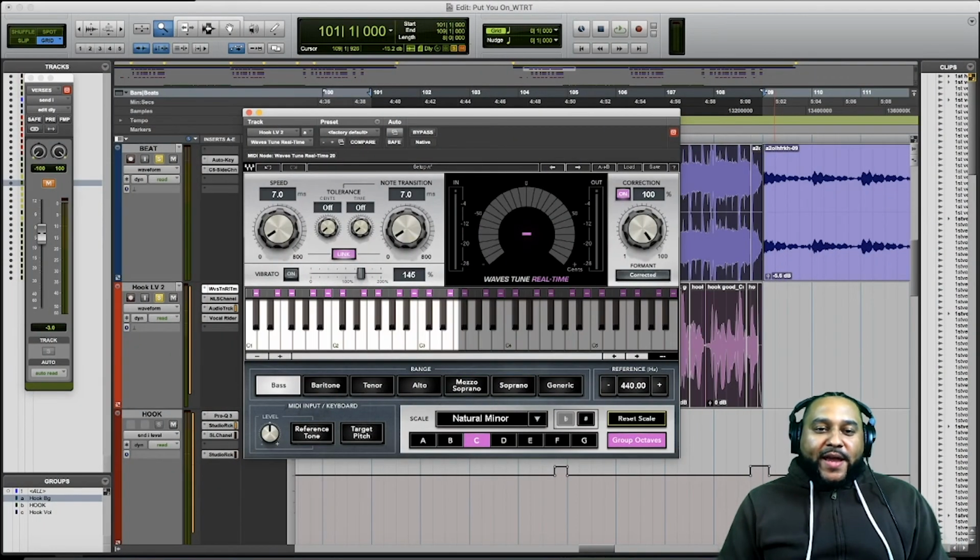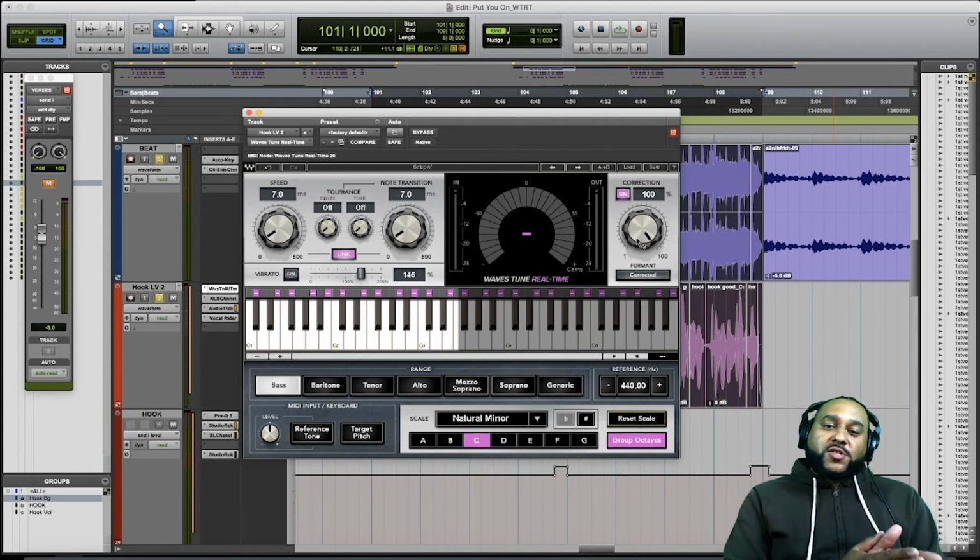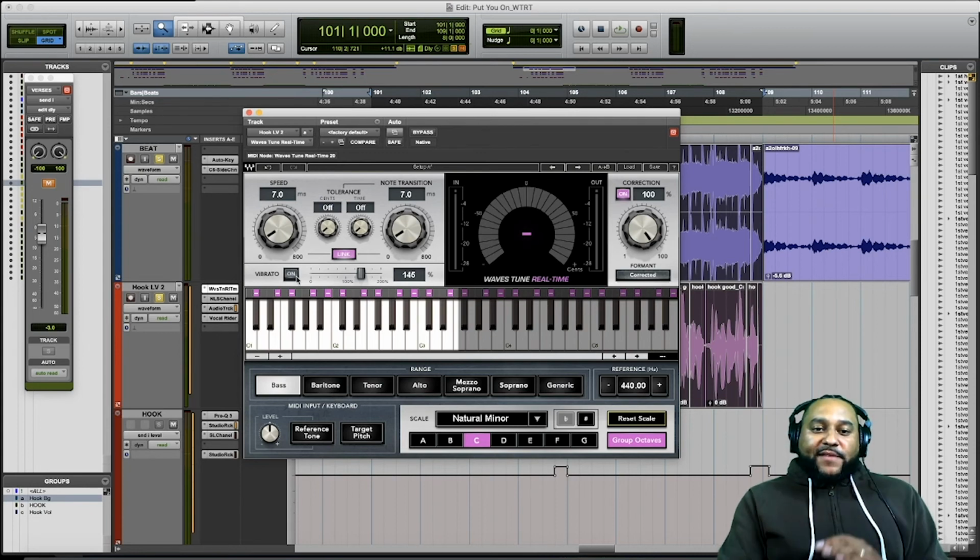So just a quick recap of what we talked about today. When you're using this plugin, make sure it's the first insert in your plugin chain. When you pull it up, the first thing you want to do is set the key and the scale. Then you want to adjust your speed and your note transition settings. Make sure your correction button is on. Set it to 100% if you want out of tune notes to be moved exactly in tune. Leave the vibrato button off, or you can engage the button and then increase or decrease the amount of vibrato.